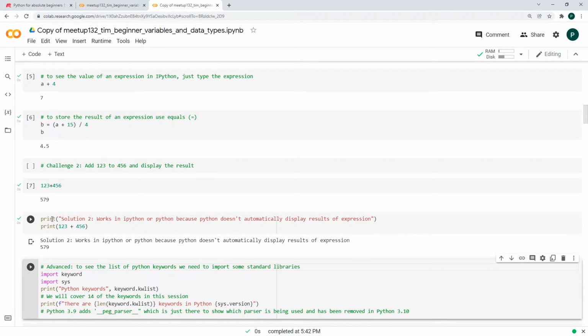So you can see I've used the print statement to do two things. It's printed out this text, which I've enclosed in double quotes, and it's evaluated this expression here, and then it's used the print function to display the result.